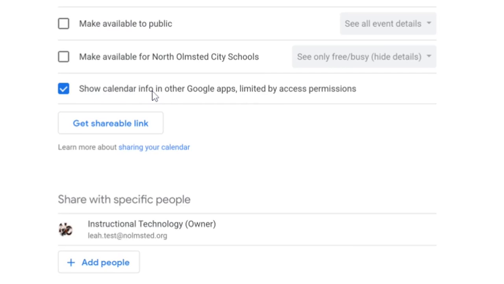Under here, the "show calendar info in other Google apps, limited by access permissions" setting: things like Gmail and some of the other apps out there, when you go to schedule an event with someone, they will show availability in those apps so that people can kind of make a schedule around yours. Again, this is up to you, but you can leave this on if you want people to be able to try to schedule around things already going on your calendar.